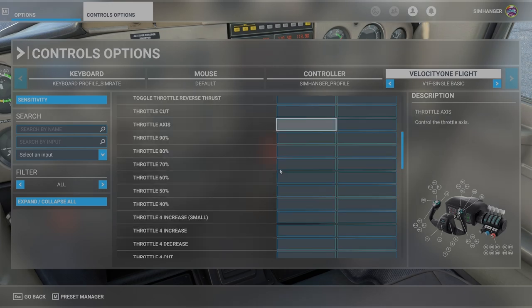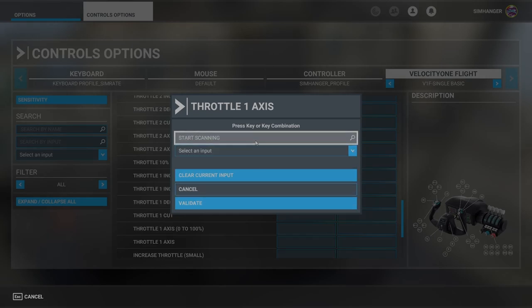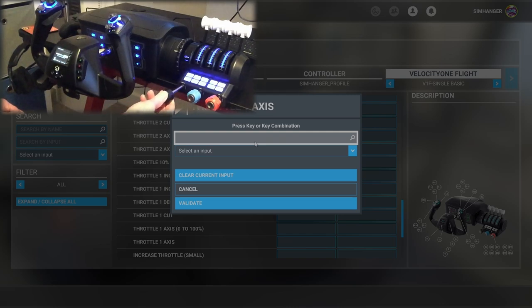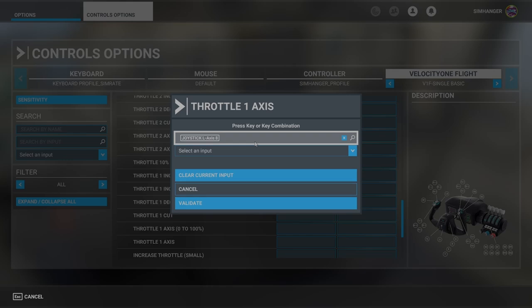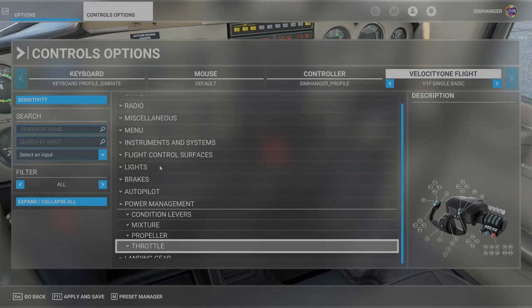And I'll be looking for throttle 1 axis, which is towards the bottom of the menu. There it is. I'm going to select that, then click the scanning box. Then I'm going to move the linear or vernier throttle on the quad. As I move the throttle through the axis, it picks it up as joystick L, axis 8. We validate as always, and now to move on to configuring the mixture.